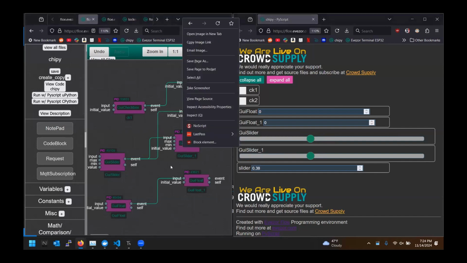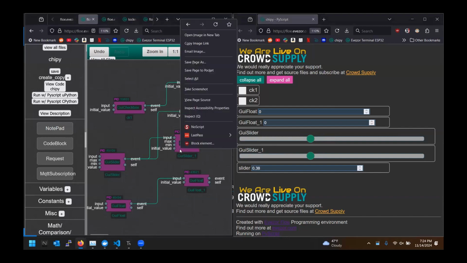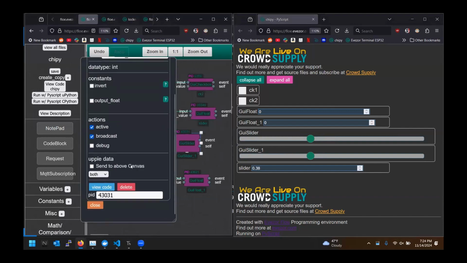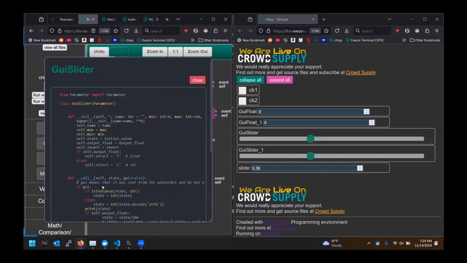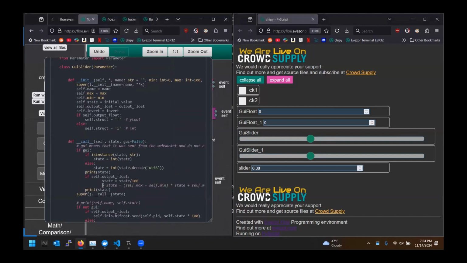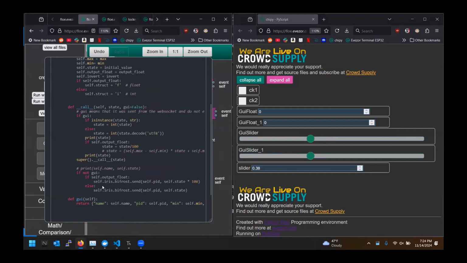So to get into the nitty gritty of some of this, you can make boxes of all different kinds of things. So let's go ahead and take a look at this slider here. Again, it's all Python under the hood. So inside of this box, if you will, we have this object.